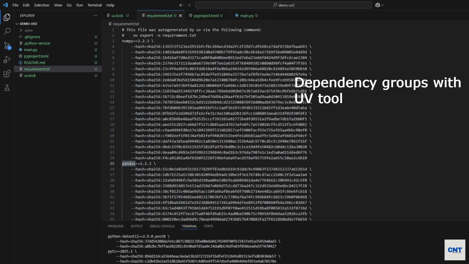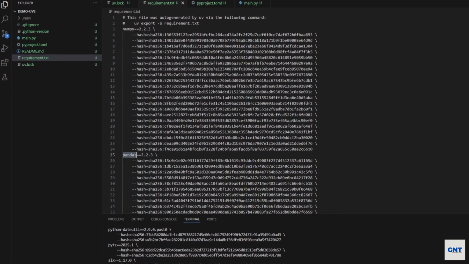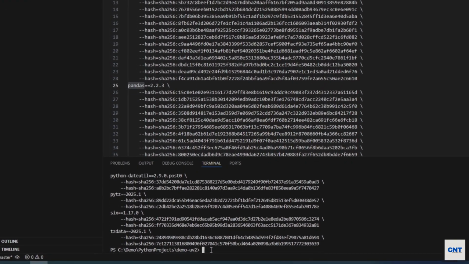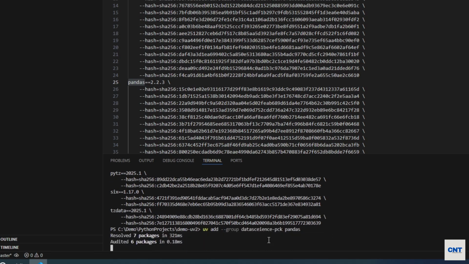What are dependency groups? Dependency groups allow you to organize your dependencies into logical groups such as development dependencies, test dependencies, or documentation dependencies. This is useful for keeping your production dependencies separate from your development dependencies. You just have to say uv add --group. I press enter. You see, it resolves 7 packages in only a few milliseconds.